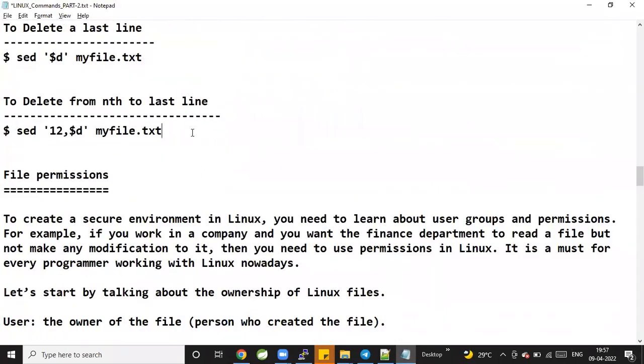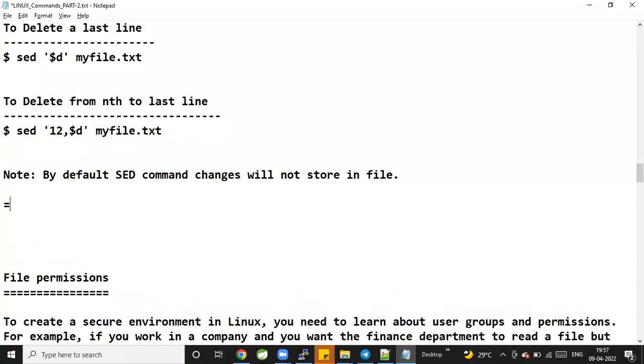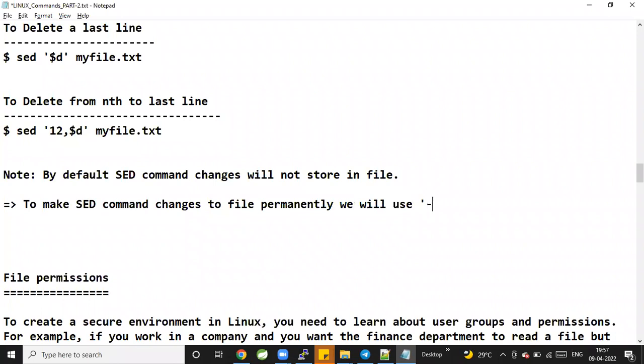By default, sed command changes will not reflect in the file. Note, guys, very important point. By default, sed command changes will not be stored in the file. To make sed command changes to the file permanently, we will use the -i option. Then those changes will be stored to the file permanently.